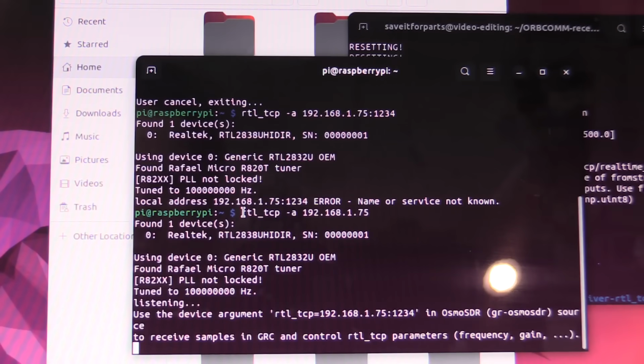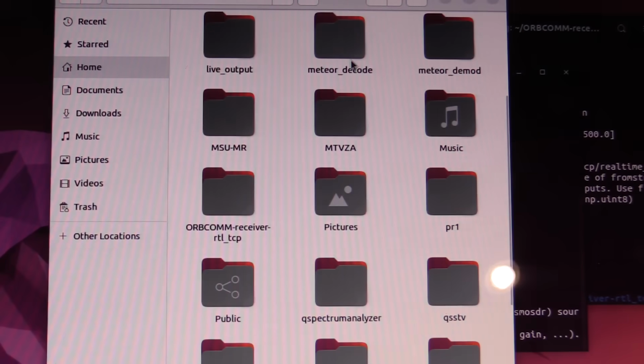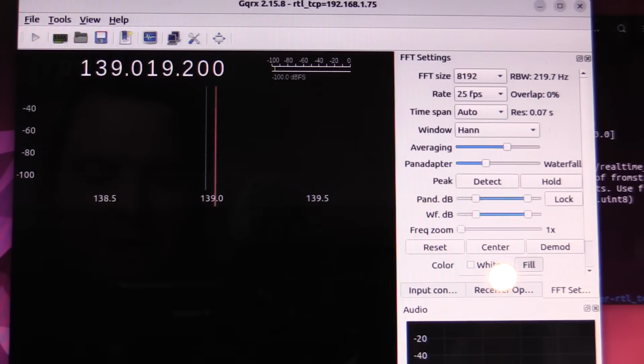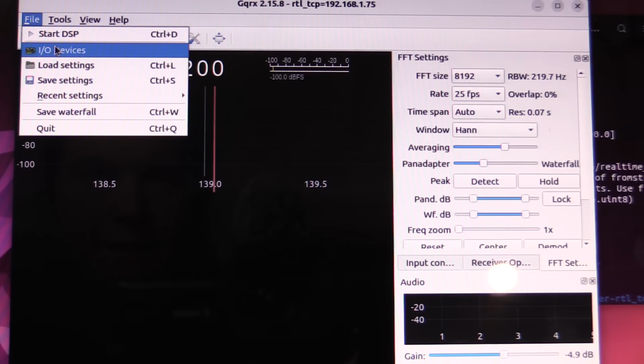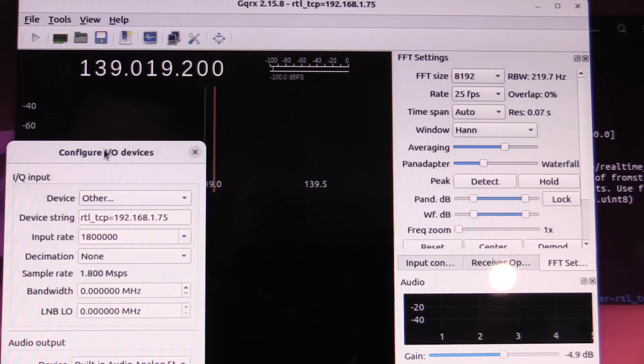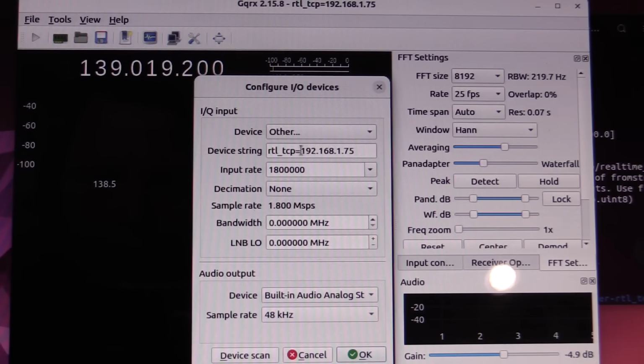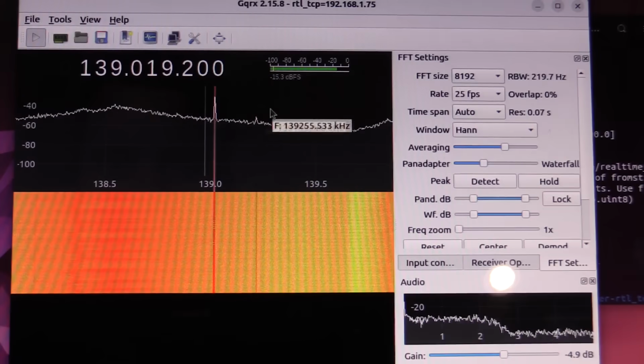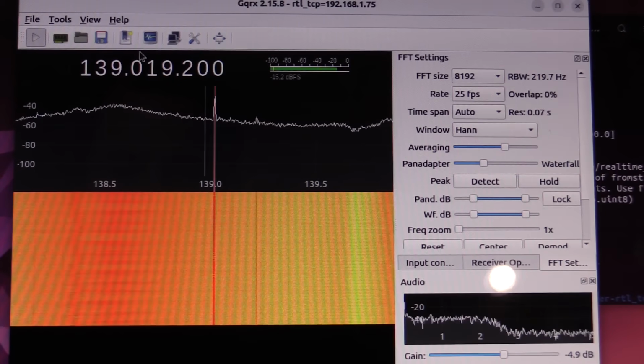So another thing we can do is run RTL-TCP from our remote system that has the software-defined radio connected. So we just give it the local IP address of that system. So then if I fire up GQRX, set this up in our devices to connect to a TCP stream. So that same IP address, the RTL-TCP .75 is our Raspberry Pi. I can connect to the Raspberry Pi with GQRX here.